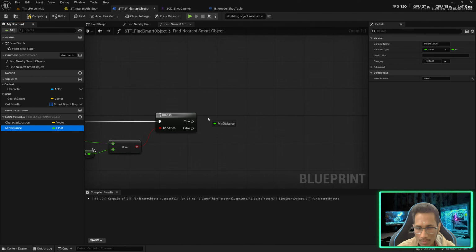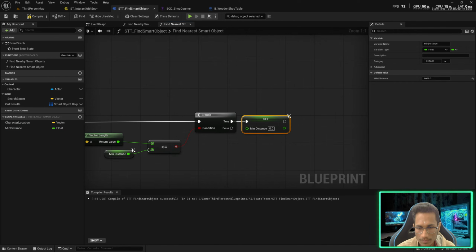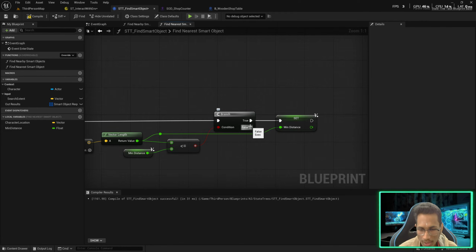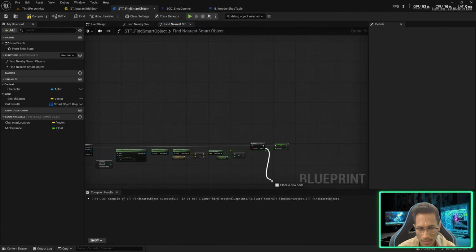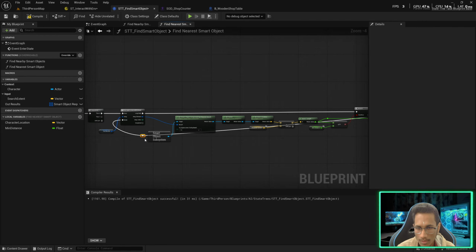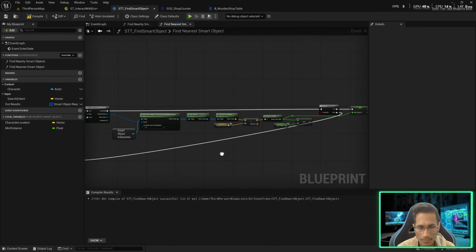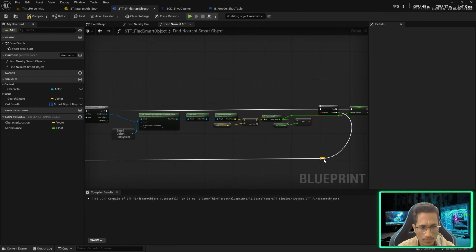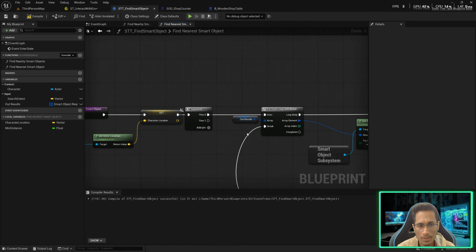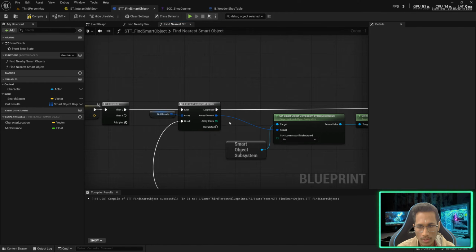So if it is true, then update the minimum distance. Okay, and the minimum distance is this one. Now this is the nearest item. But if you found an actor that is greater, that is farther from the previous one, then in that case I would like to break. Let's first of all connect this. Okay, so this will stop the loop, and once the loop is stopped, we will return whatever actor was nearest.